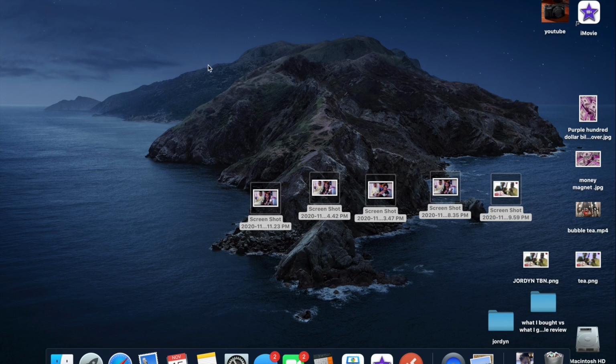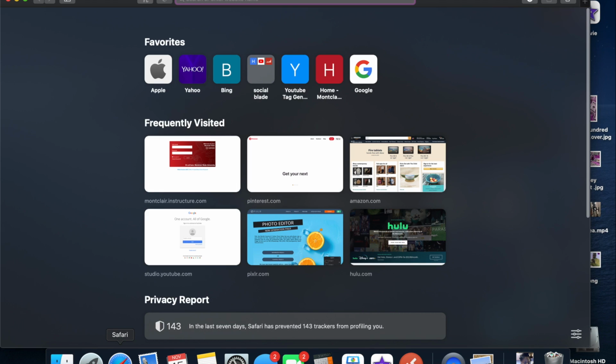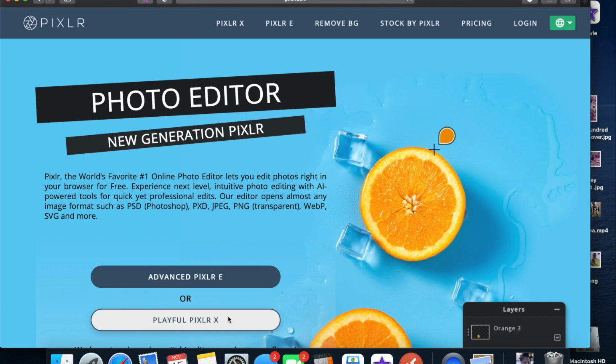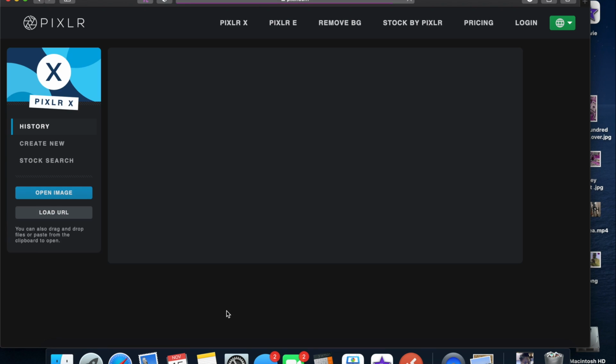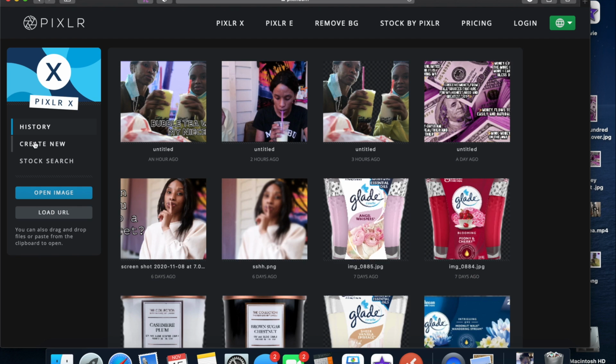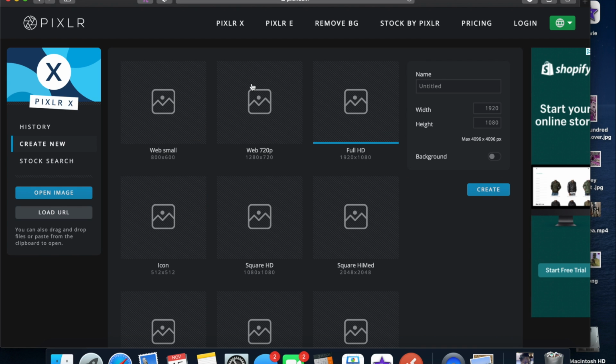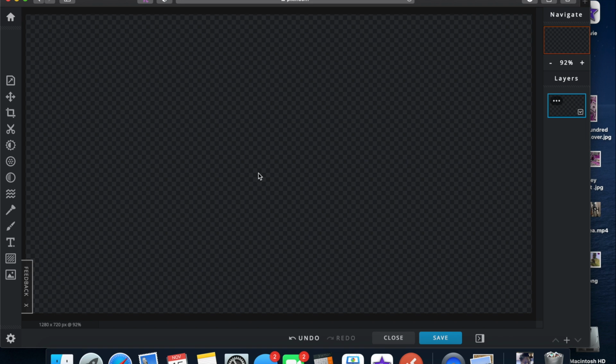The next step, we're going to open Safari, the internet, whatever you use, and go to a website called Pixlr. I don't know if I am pronouncing it right, but the website will be linked below. Click Pixlr X, and we're going to create a new document. They have templates here, and we're going to choose this one, because all thumbnails need to be 1280 by 720. So you click on it and create new.